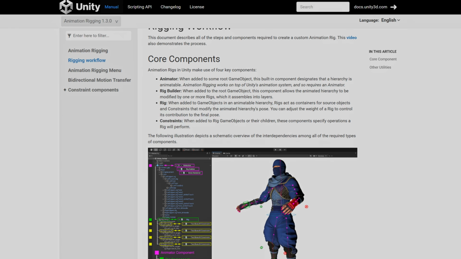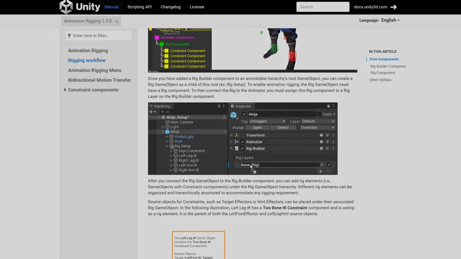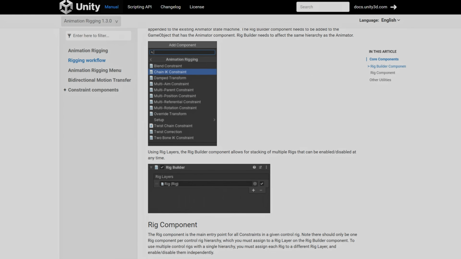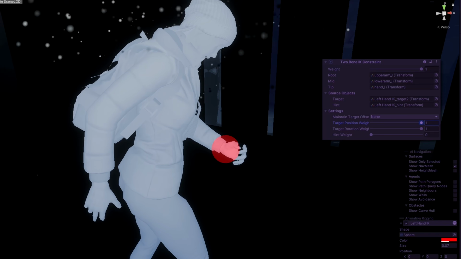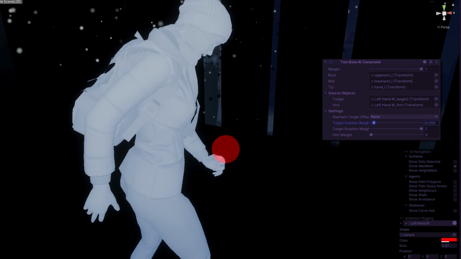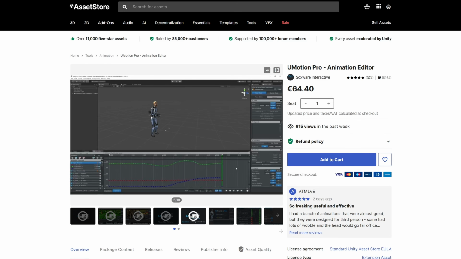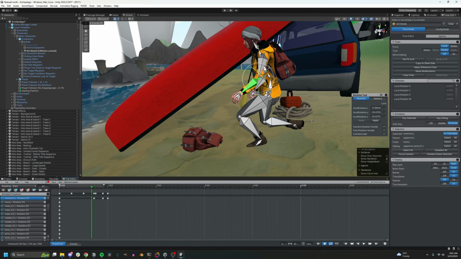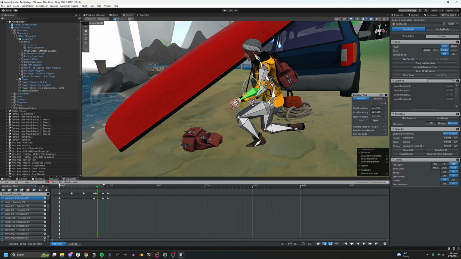I tried to compensate using the animation rigging package, which is great for tweaking animations using in-game data, like if you want a character's hand to find a door handle no matter where they are relative to the door. It's great for that stuff, but it's not really a solution for authoring entire animations. So then I tried using tools like Umotion to animate inside of Unity, thinking maybe that'll solve my problem.